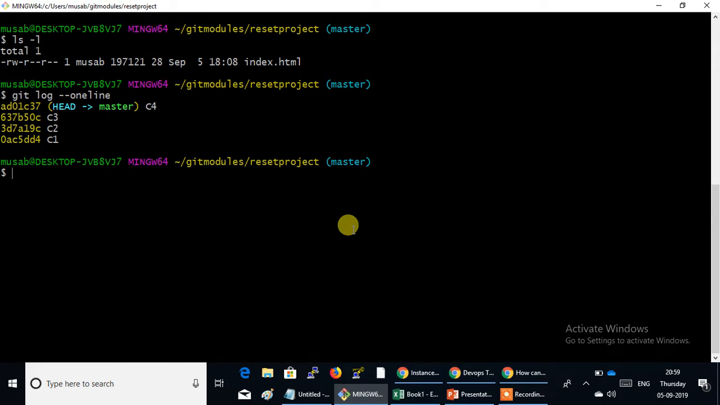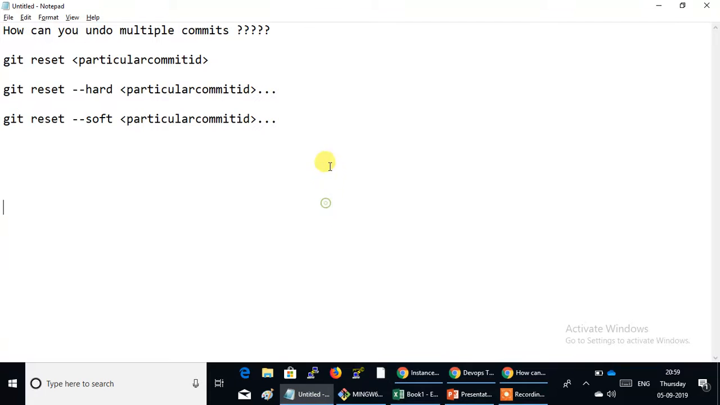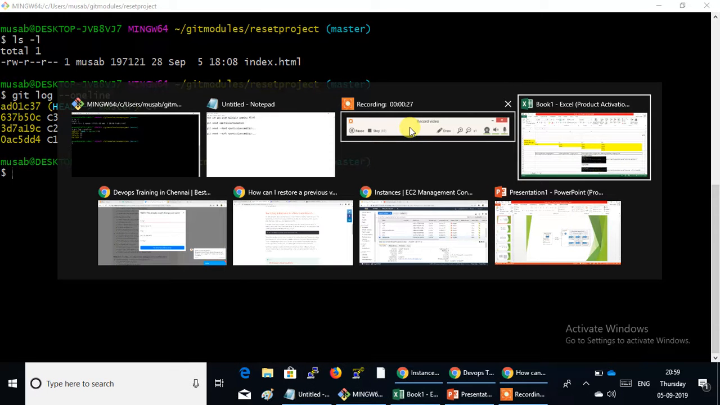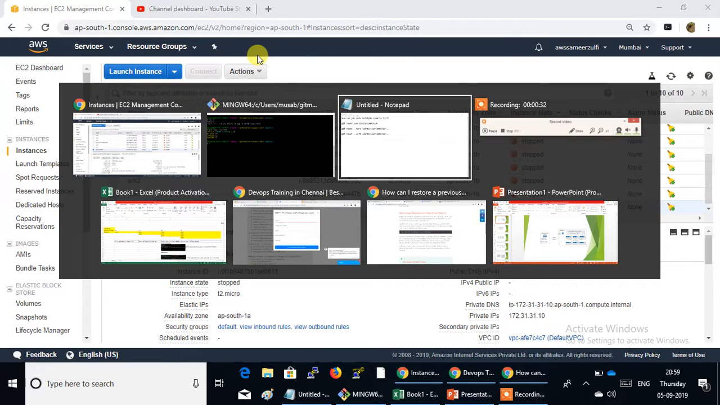Hello, this is a continuation of the earlier release, which was part one for Git Reset. In the previous one, we saw git reset --hard and then git reset --soft, and without any options, git reset. And we saw how the result was. Now we're going to take the same example. Let me open that for you.